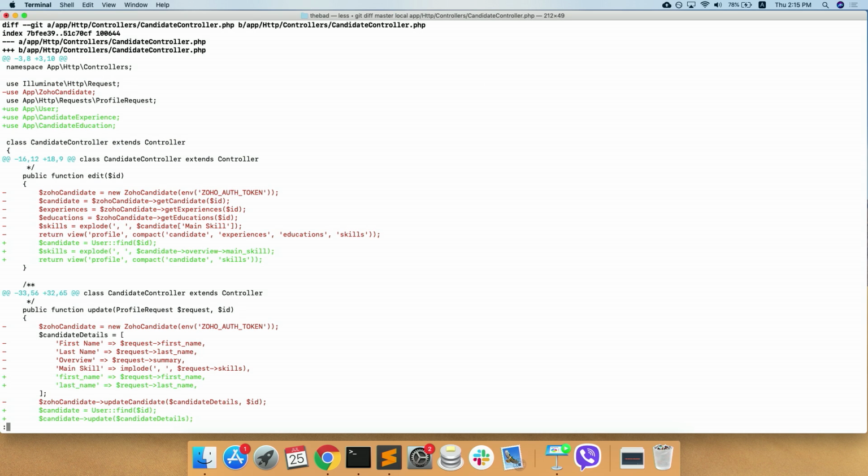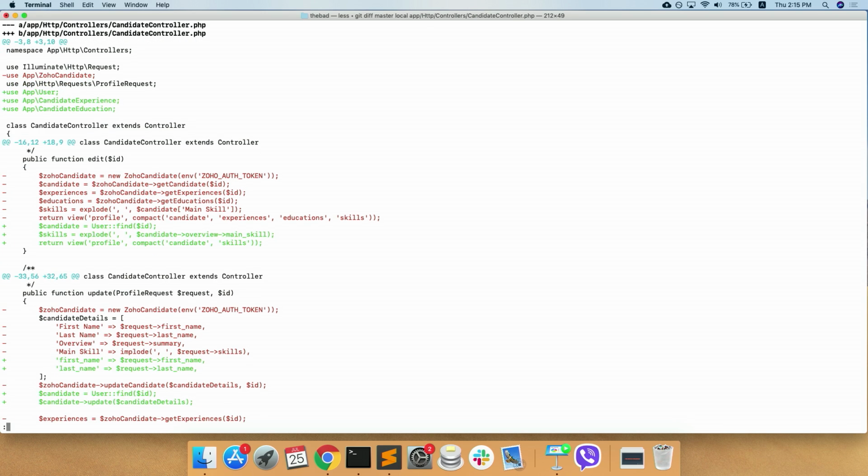So as you can see, the first one, the edit function is completely changed. Everything is deleted and everything is re-implemented again. We are now depending on the Eloquent classes instead of the previous CRM API that we used. And accordingly, we are passing the data to the view and using it afterwards. The update method is pretty similar.